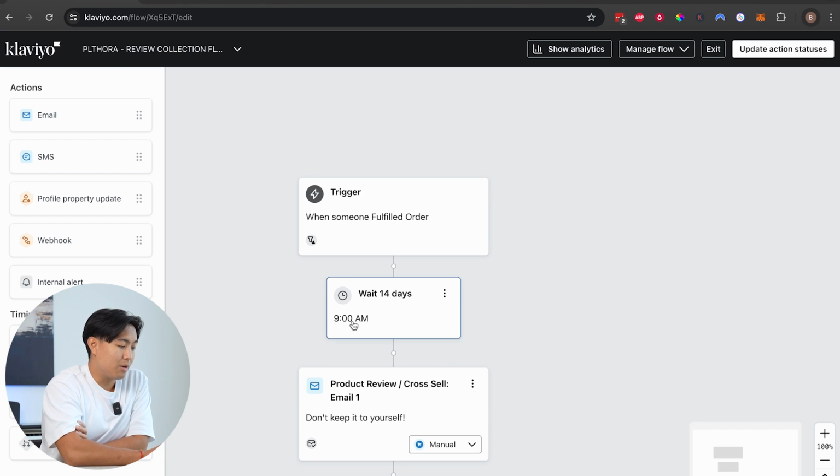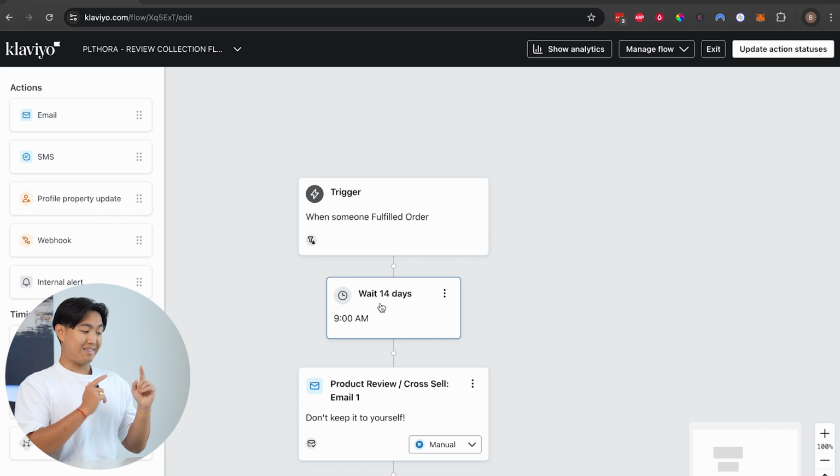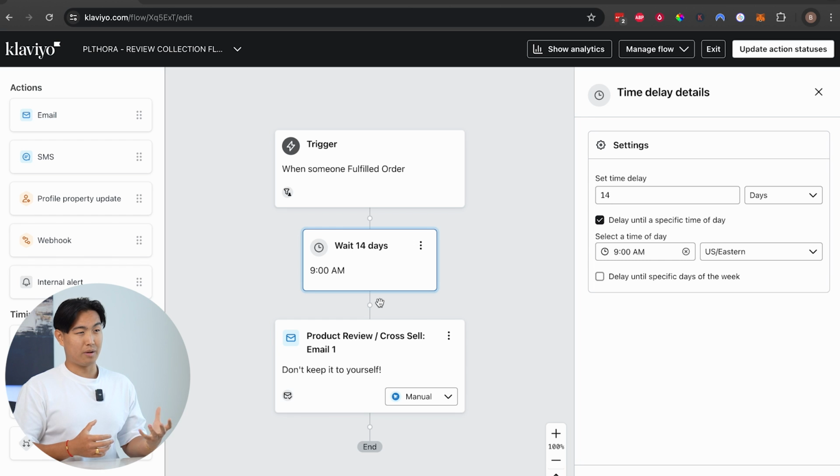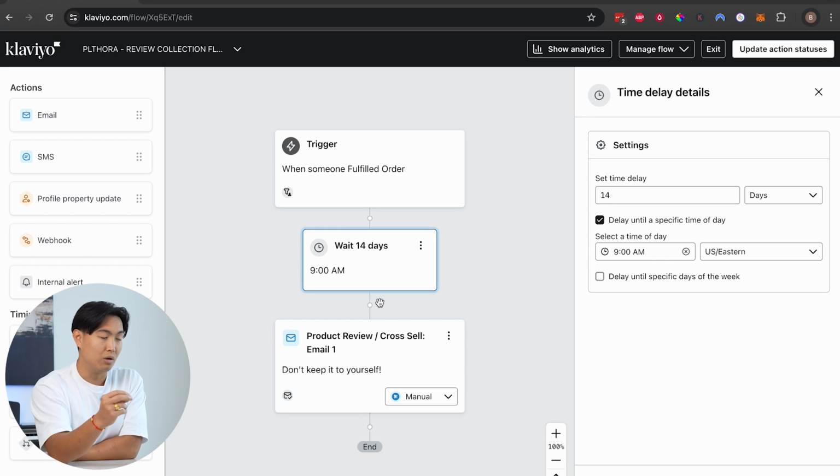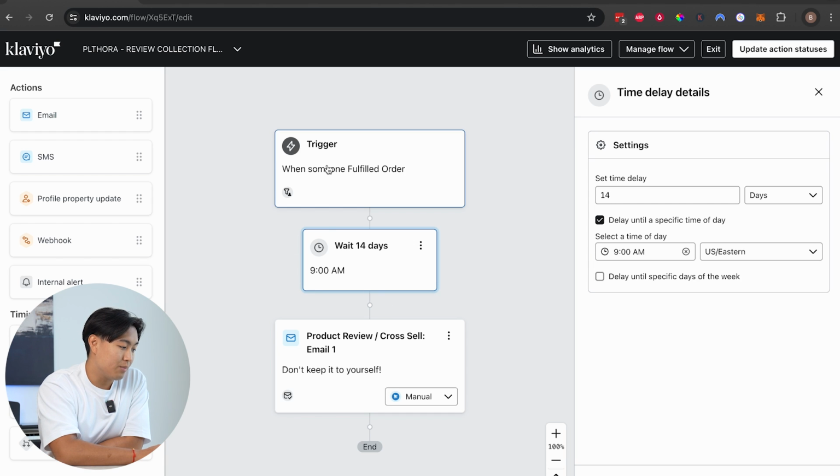And by default, there's going to be a 14-day time delay. However, obviously, if you're dropshipping, right, you want to sync this time delay to whenever you expect the customer to actually receive the order. So to be on the safe side, if you're dropshipping, I'd probably set this to more like 20 days, or even 14 days is okay. But if you're using Loox, by default, in order to be eligible for a review in the app itself, you can set the time delay there, and then you can remove this time delay pretty much as well.